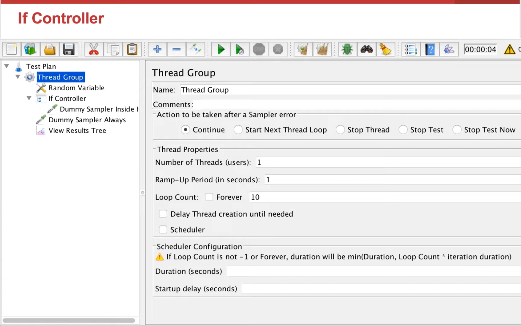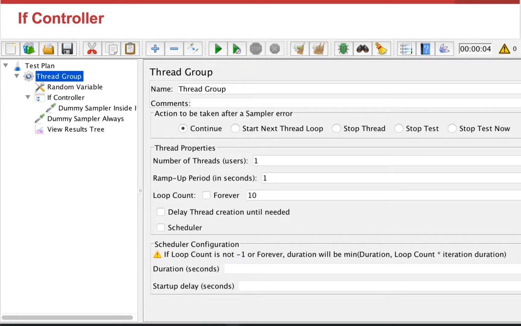The if controller works like the if operator of the programming language. If the condition defined is true, then the elements under the if controller will be executed. Let's see an example in JMeter.